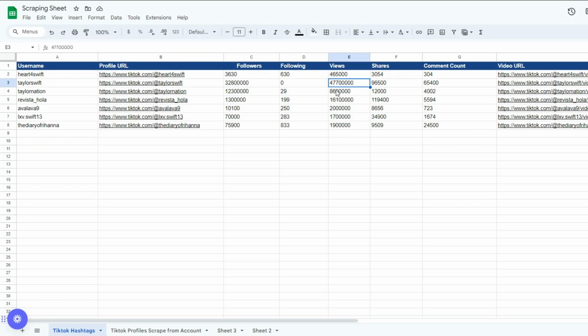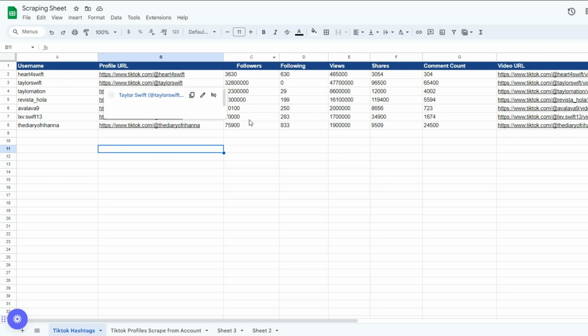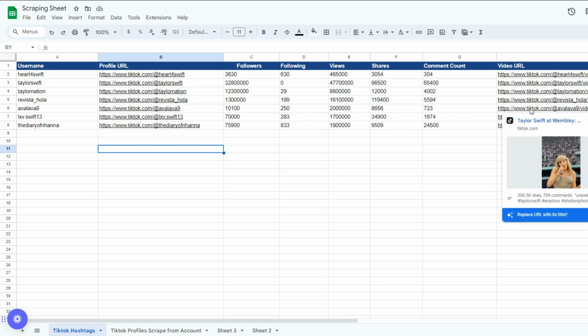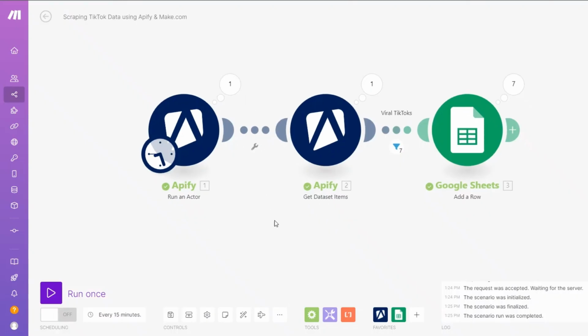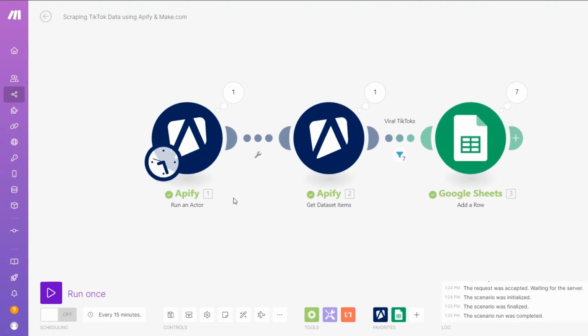You can see right here, all these videos are viral, and we are getting the specific username of the TikTok that we're just scraping. We're getting their profile URL, we're getting their followers and their following. We're also getting the views, the shares, the comments, and the URL of the specific viral TikTok that we're just scraping. So this is how you could scrape a viral TikTok automatically on Make using the simple automation right here.